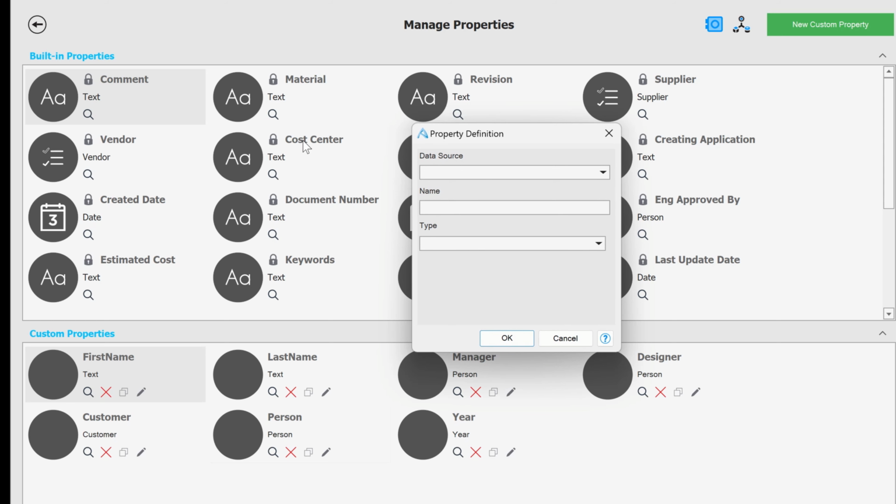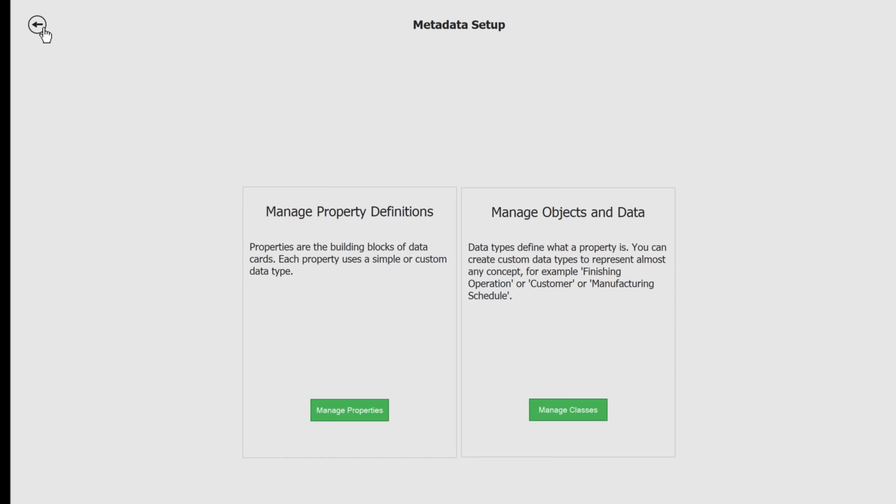I'll click on New Custom Property, and we are asked where do we want to have the data in the property from. We can pick from data that is predetermined, or we can have the user input the values that they want. For now, I'll go with the user inputting the values that they want. I can give my property a name, and then I can select a type, and there are several types to choose from: text, multi-line text, date, integer, and real. I'll go with real.